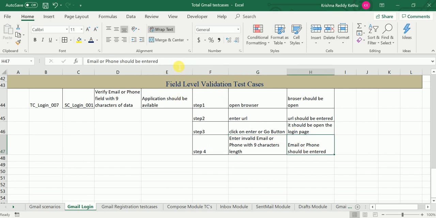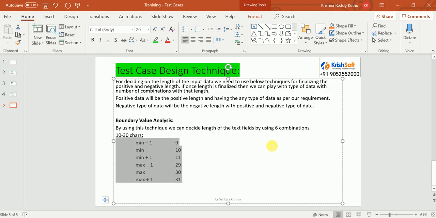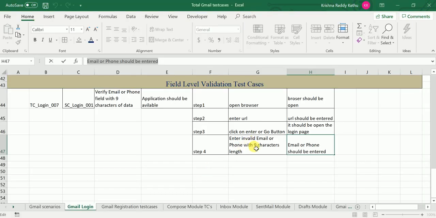What is the expected? Because as I told you, it is allowing 10 to 30 only. If you enter 9, in these 6 cases, the middle 4 are positive, and the first one and last one are negative. Why? Because the field is allowing 10 to 30 characters. Less than 10 is negative, greater than 30 is negative. So 9 characters length, email or phone should be entered.